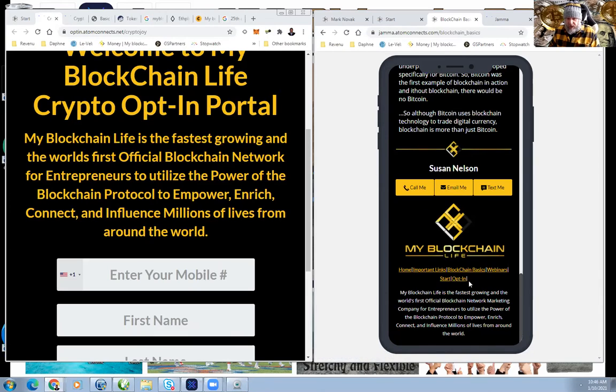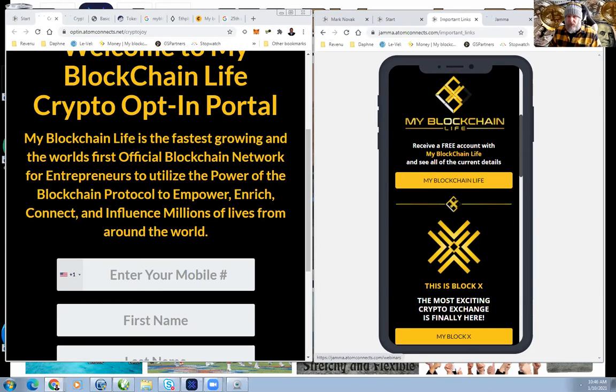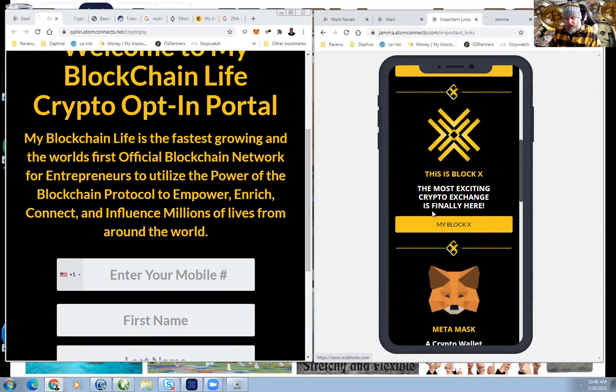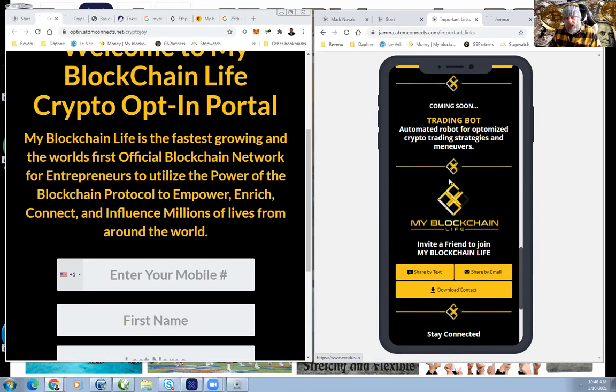And the last page on the card is important links. Here's a link to my blockchain life. Here's a link to BlockX, MetaMask, Exodus. And when the trading bot is available, I'll have a link there. I know you guys don't have a huge track record of this yet, but once people sign up, they're going to need those links. If you have 10 people who are under you in the system, they're all going to need a MetaMask. They're all going to need an Exodus wallet.